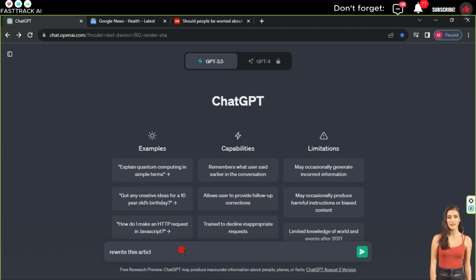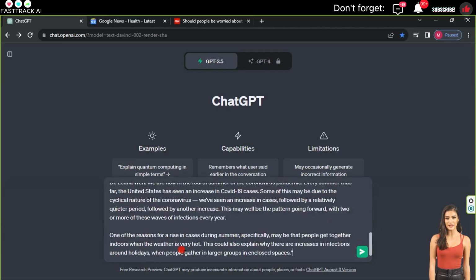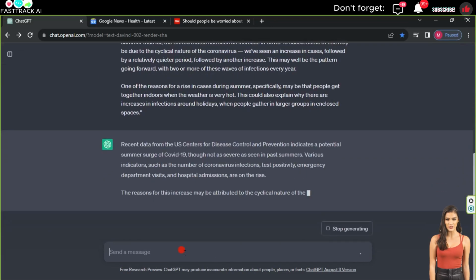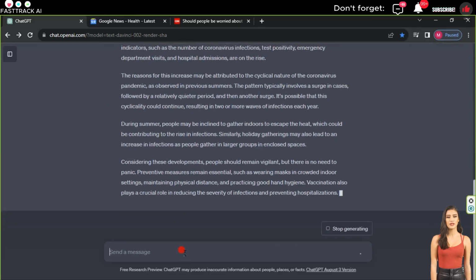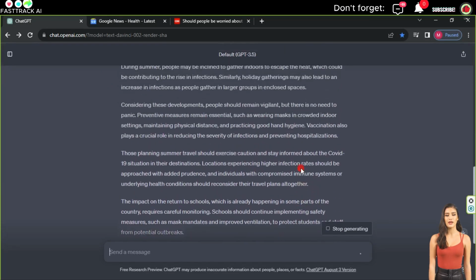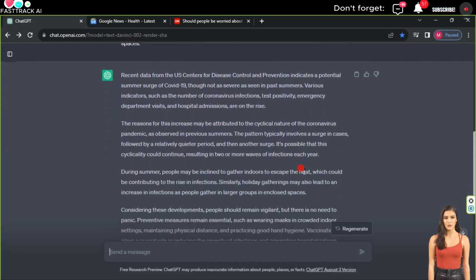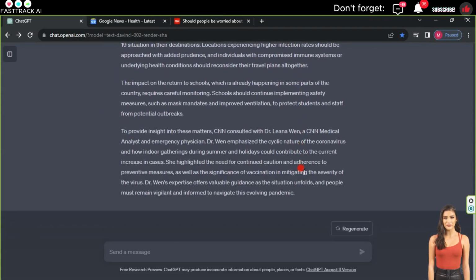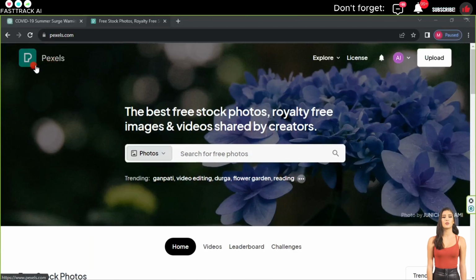We wait for the website to rephrase it in its own way, and thus, we will have an article without copyrights and ownership. As you can see, this is the ready article, and we will proceed to create a video based on this article. To create a video, we will use the free website Pexels.